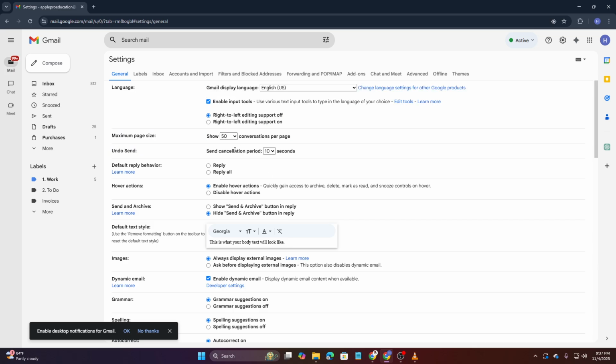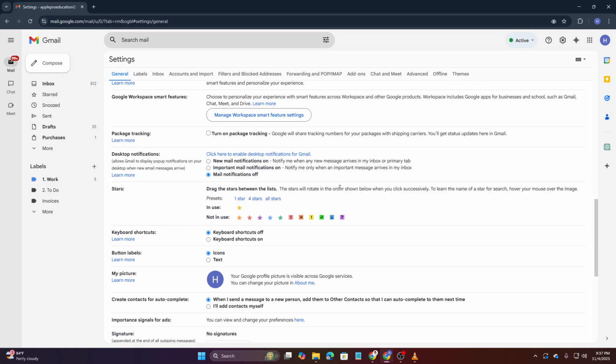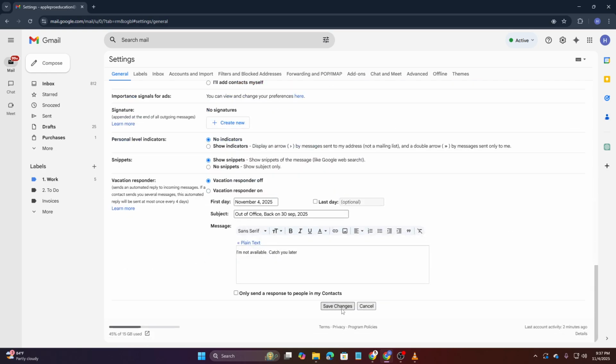Next, check the send cancellation period. By default, it's usually set to 5 seconds, not nearly enough time to think twice. I recommend changing it to 30 seconds. Those extra seconds might be all you need to stop a mistake from going out. Don't forget to scroll down and click Save Changes so Gmail remembers your new settings.